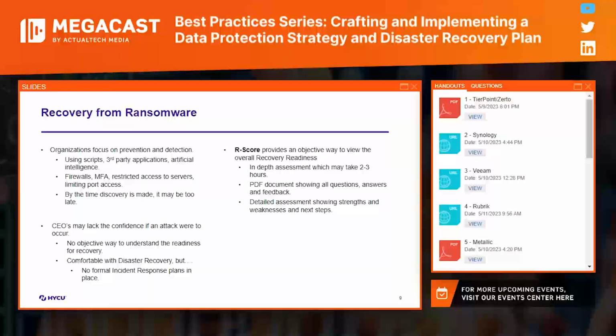And when I talked about R-score, I mentioned that before. It is an assessment. It will sometimes take me 2 to 3 hours to actually get through that assessment with someone. There's 100 questions. It's over 5 different categories. What actually gets generated is a PDF document that shows all the questions that I asked, all the answers that were prepared, and then also feedback for every single possible answer that is given. We have individualized custom feedback that goes with that.